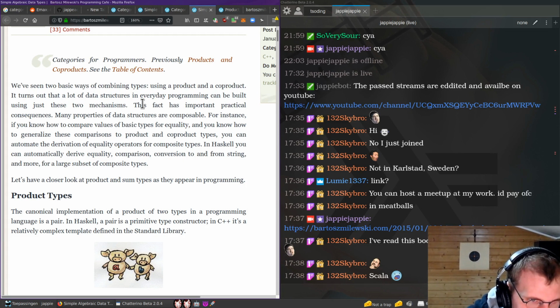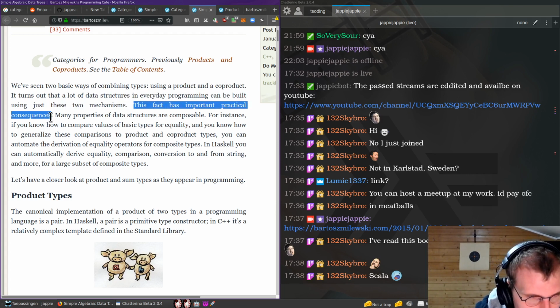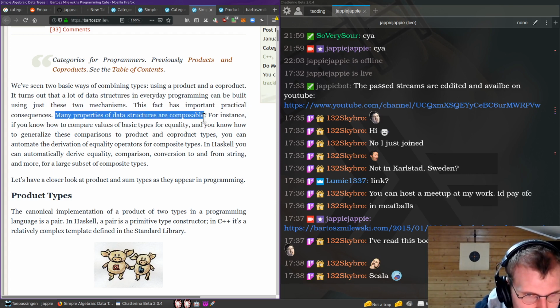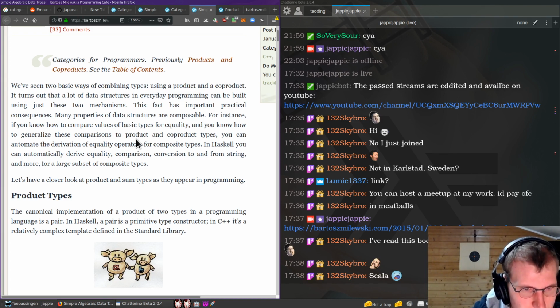We've seen two basic ways of combining types, using a product and a co-product. It turns out that a lot of data structures in everyday programming can be built using just these two mechanisms. Not a lot of data structures, all data structures. This fact has important practical consequences. Many properties of data structures are composable. For instance, if you know how to compare values of basic types for equality, and you know how to generalize these comparisons to product and co-product types, you can automate the derivation of equality operations for composite types.